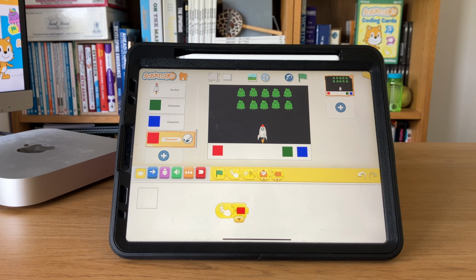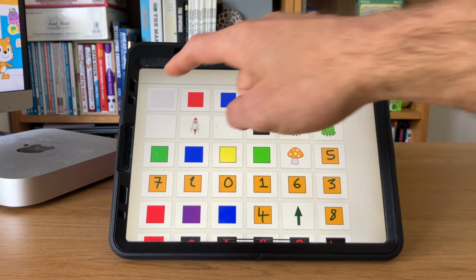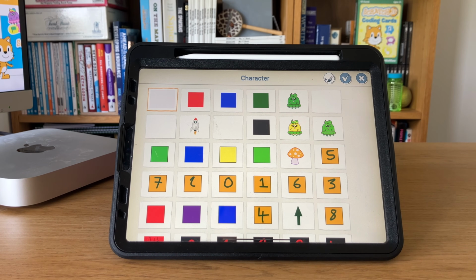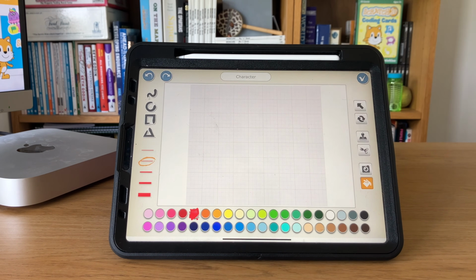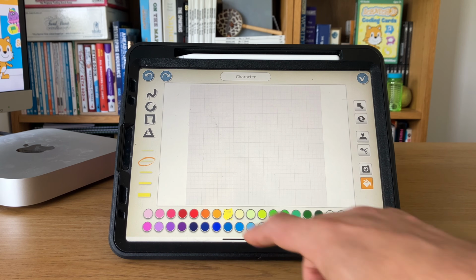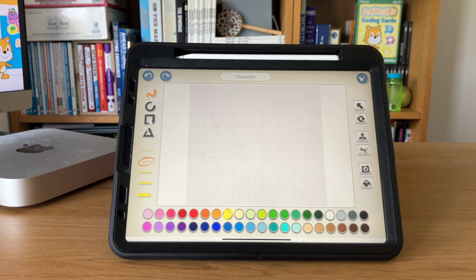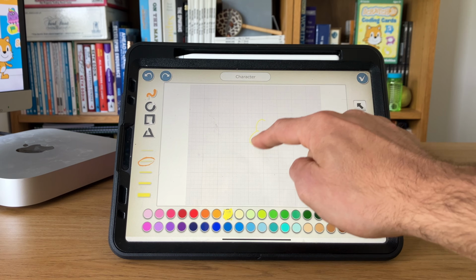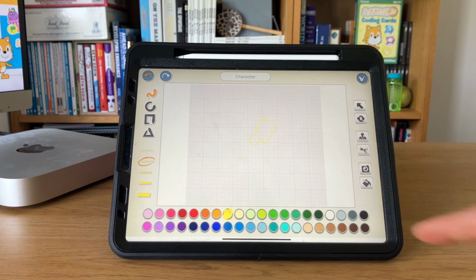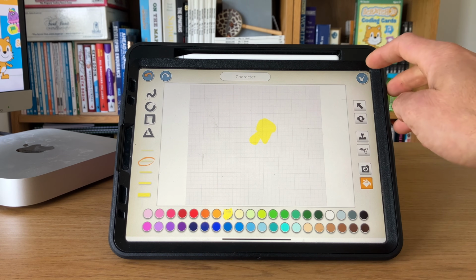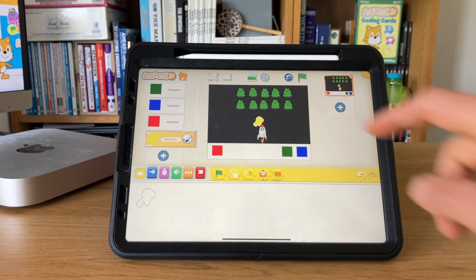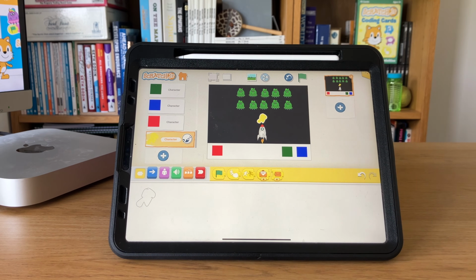Next, we need to create a character that represents the laser. So I'm going to go to my plus character button again, once again to the blank character option, and press the paint. Now I'm going to draw myself a laser bolt or beam, whatever you prefer. I'm going to make mine yellow. I'm going to use the free draw option, and I'm going to make it look a bit like that. I'm now going to fill it, and there we go. I'm going to press the tick button, and there is my laser beam or bolt.